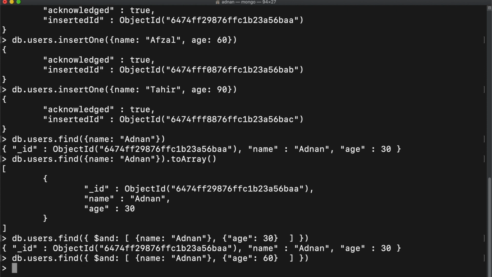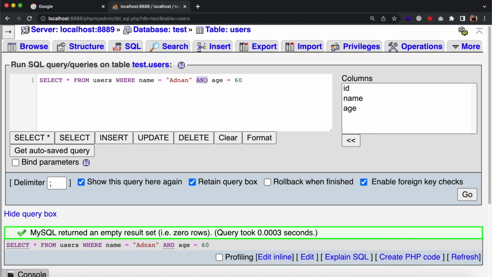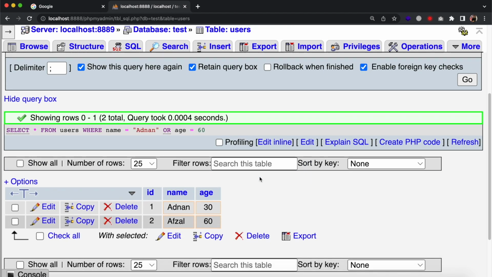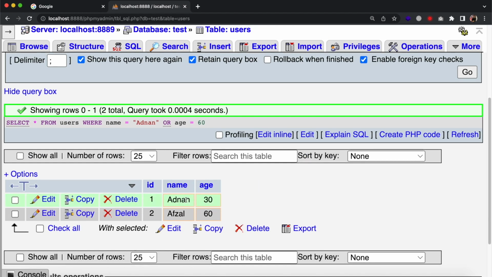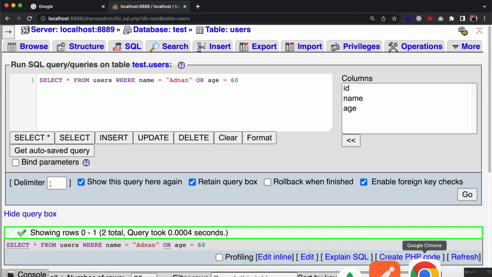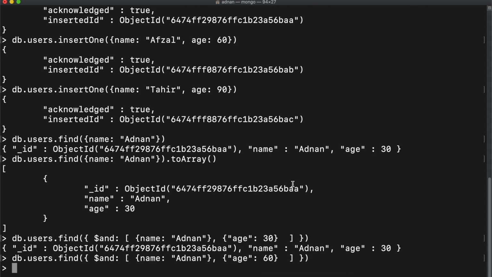Or operator syntax is similar to and. Simply use or instead of and. It will return the records where name is Adnan or if their age is 60. So there are two users, one matching name and one matching age. Same can be done in MongoDB. Just use $or operator.